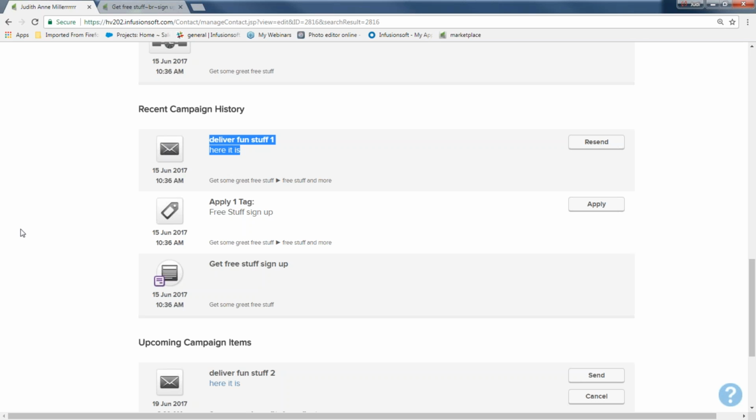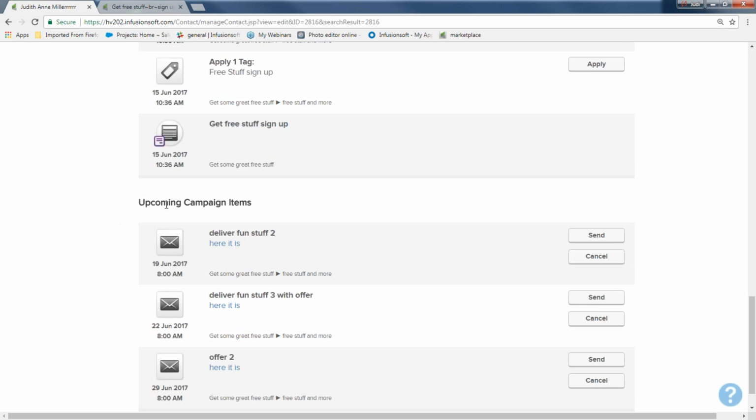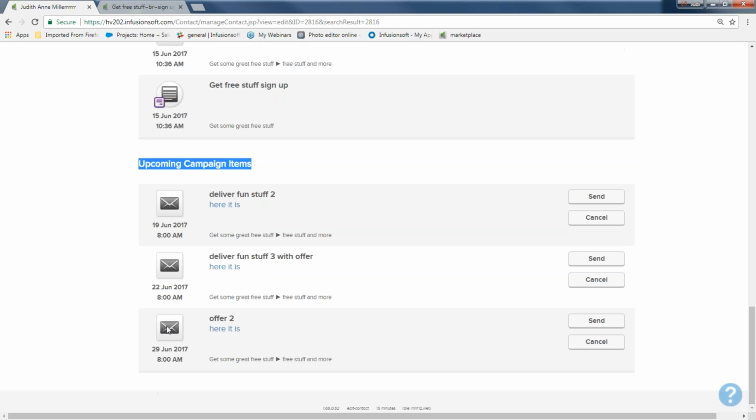So it all worked. If you scroll down a little bit further, you can see upcoming items. Delivering more fun stuff is on the 19th. The offer is on the 22nd, and offer 2 comes on the 29th. So we know that worked. But Judy, if they get offer 1 and they click on it, I don't want them to get offer 2 because offer 2, I'm offering them a better deal. If they get $5 off on offer 1 and they buy, I don't want them to get offer 2 that says $10 off because they will be very, very upset. Let me show you how Infusionsoft protects you in that.